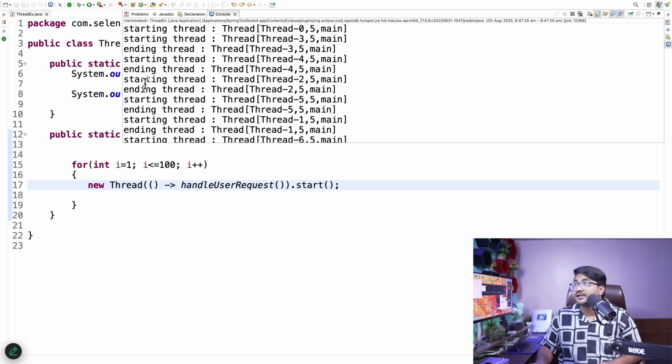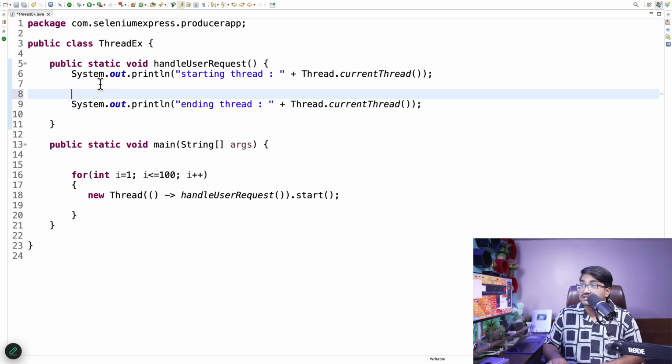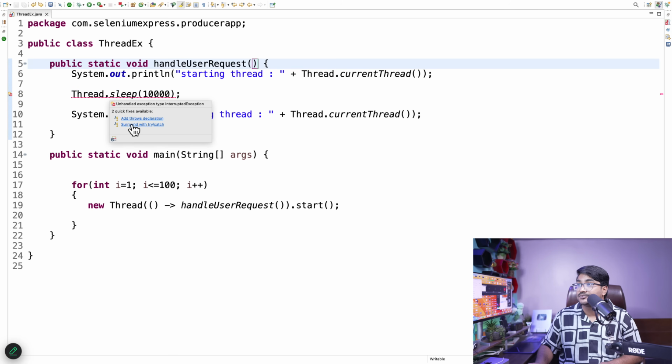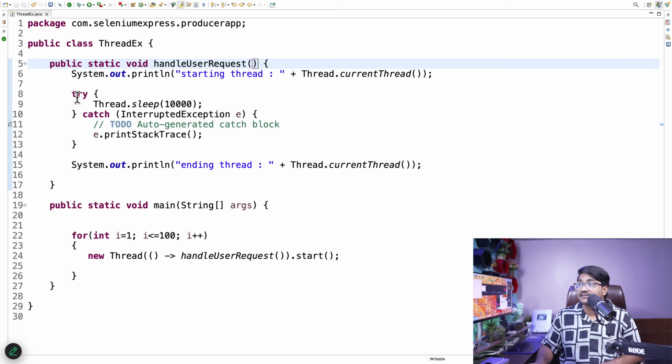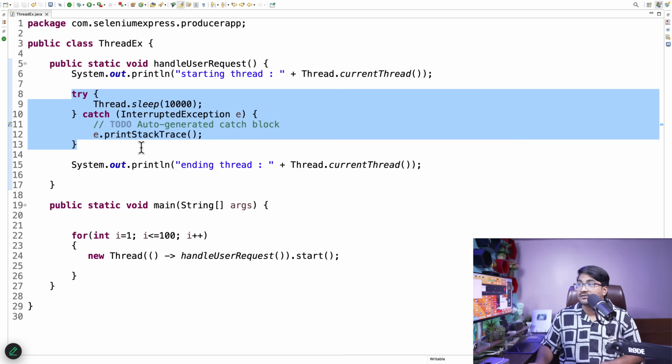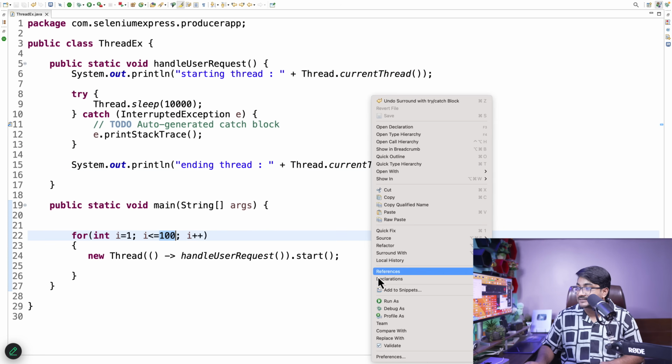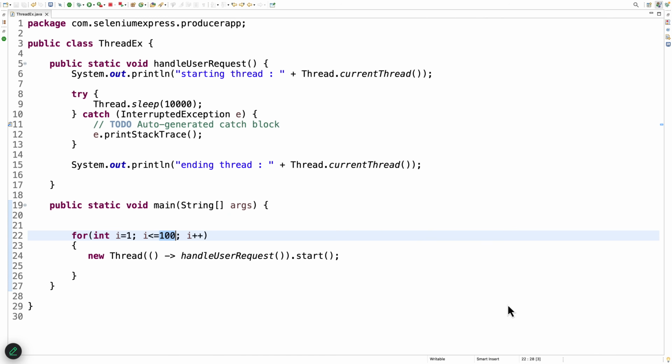Here I'm going to put a sleep, just to make sure it will be sleeping for some time. Go for 10,000 milliseconds. Wrap it with a try and catch block. I'm doing nothing, so this looks a little messy, but bear with me. I'm just doing a sleep. I'm going to start the thread, sleep for 10 seconds, then end the thread. And I'm creating 100 threads like this. Let's see what is going to happen.